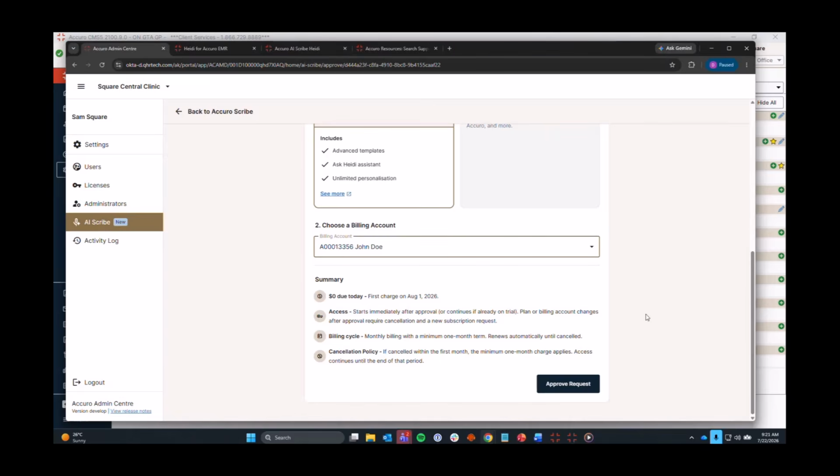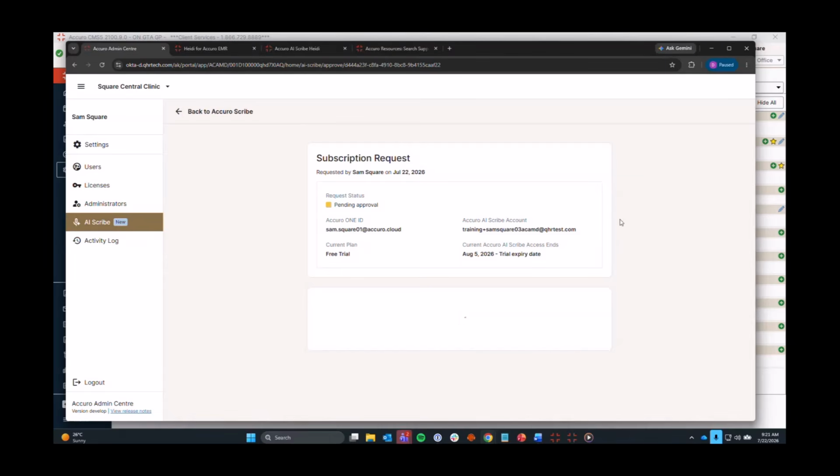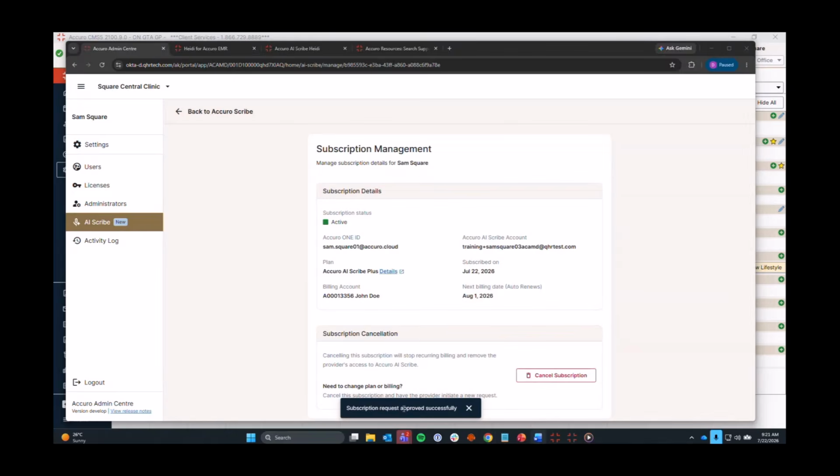So approving the request, this starts the billing cycle. The enablement and the provider requesting something, there's no commitment whatsoever. There's no charge for any of that. It's only when we approve the request here that the billing cycle begins. Now it just takes a quick moment, and the subscription has been approved.